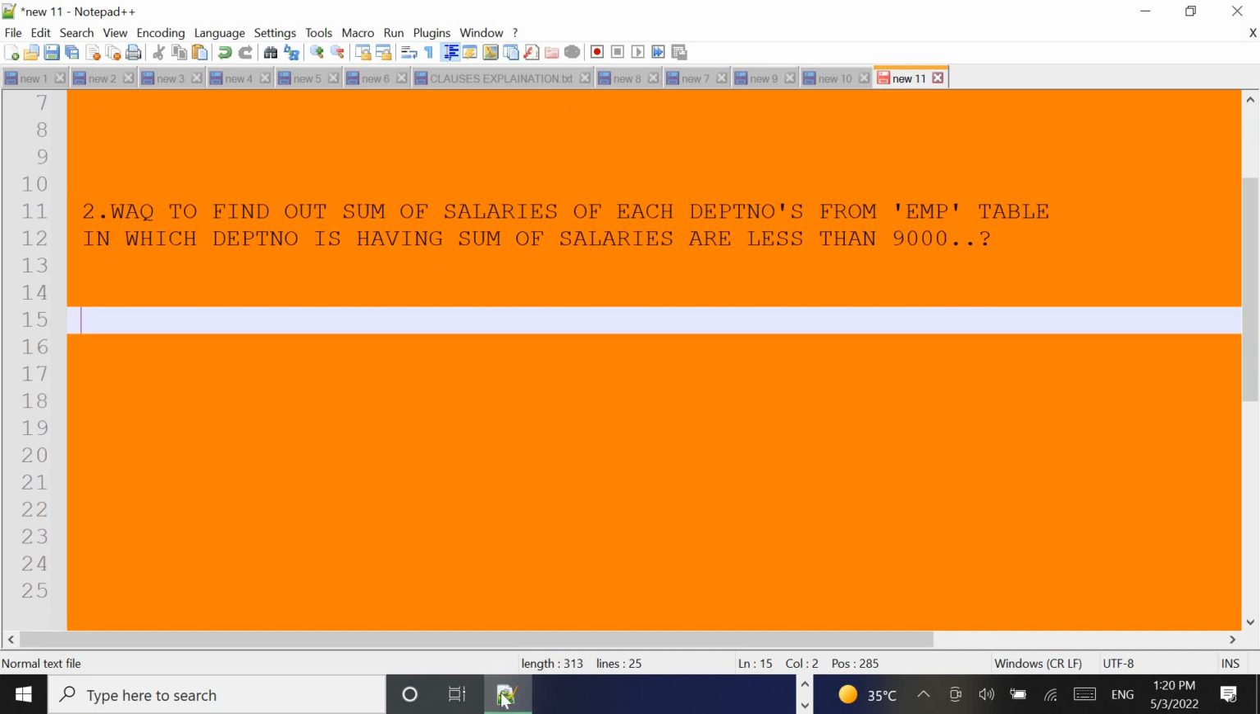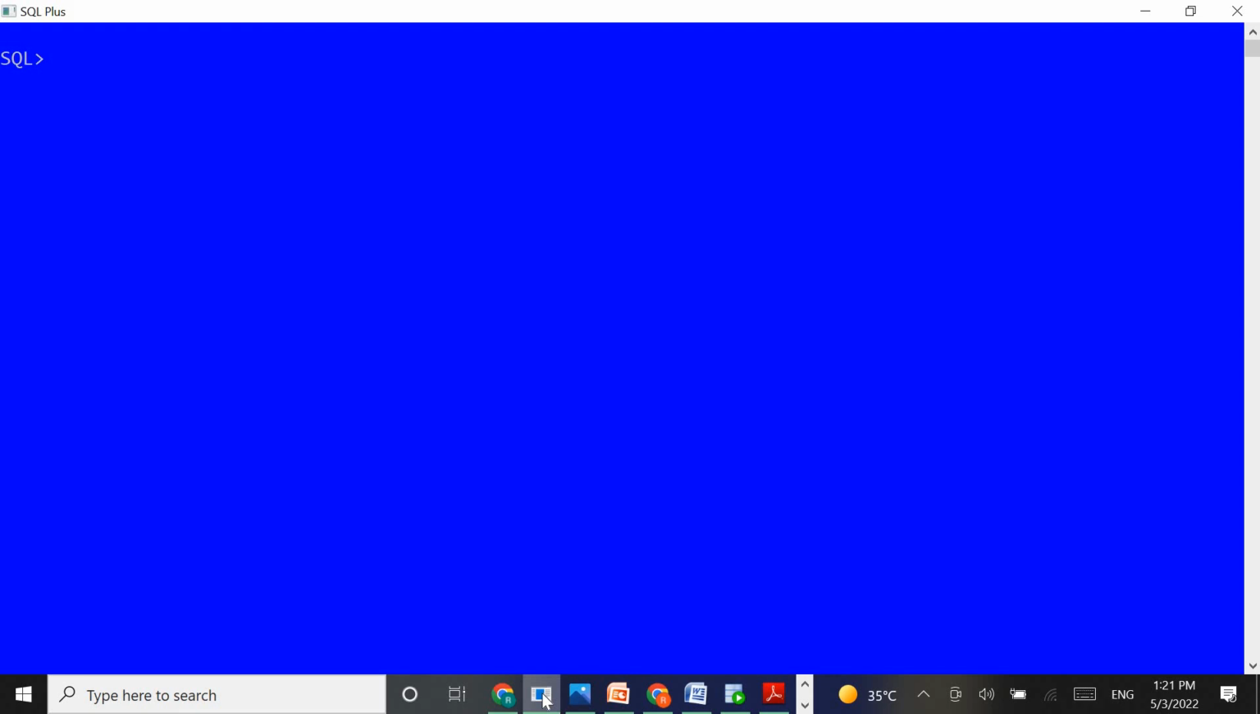So this is the second question on the HAVING clause. Just read this question: write a query to find out the sum of salaries of each department's members from the EMP table. Please clearly understand this question. So from the beginning, I need to find the answer first. For that, I need to connect to the database, and I need to fetch the records of the employee table for answering this question.